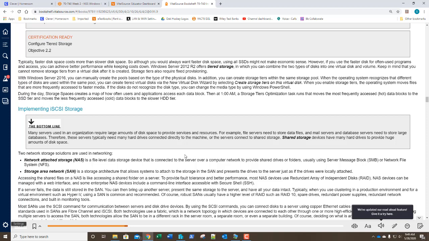In a storage area network, we have a storage architecture, and it allows systems to attach to storage in the SAN. And as far as the server that's connecting to that storage knows, it appears as a drive to the server. It looks like it's a locally attached drive, but it's storage on a SAN that you're accessing. That's the difference between a NAS and a SAN. If the server that's connected to that storage fails, the storage is still there. The data is still there. They're going to be highly resilient. They're going to be high availability.